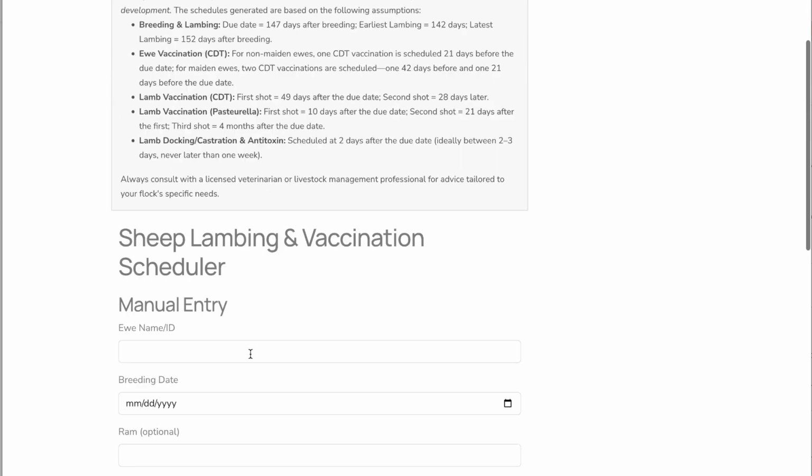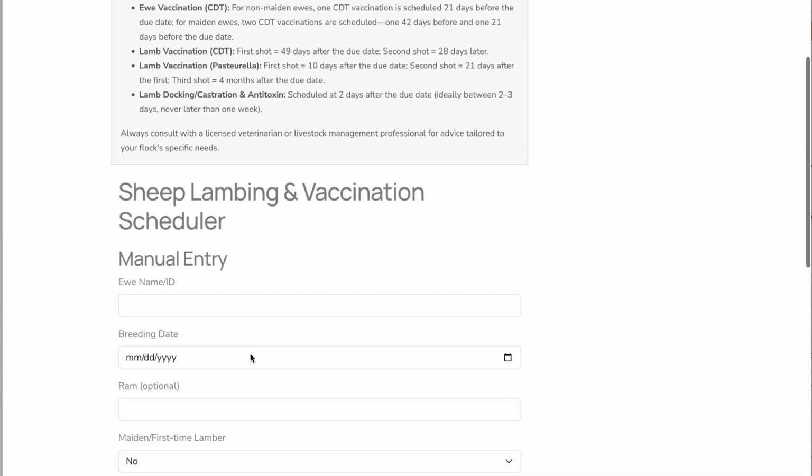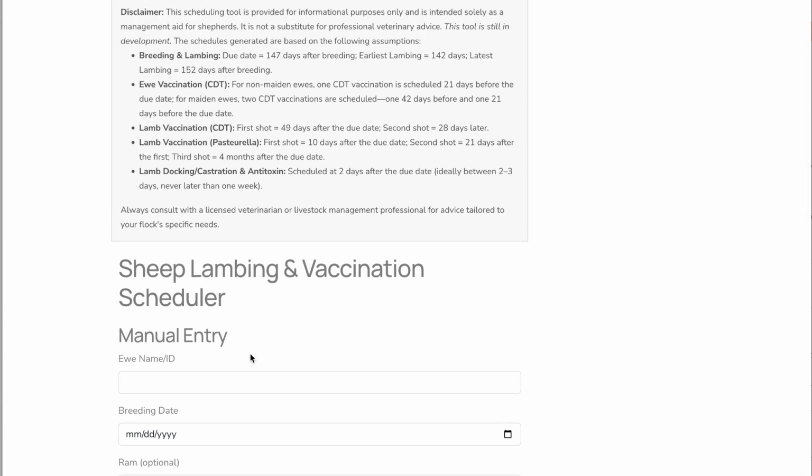So my basic thinking is I have a lot of different activities that I need to do, like knowing when to start really carefully watching for lambs to show up. There's an earliest date, a latest date, and then a most likely or due date. But then I need to do a series of vaccinations for the ewes before they lamb, and the timing of that depends on whether it's their first time lambing or not. And then the lambs have to do a series of vaccinations after they're born, and then you might be doing other vaccinations, or you might be docking or castrating. Anyway, all of those things are dependent on one date, which is the breeding date.